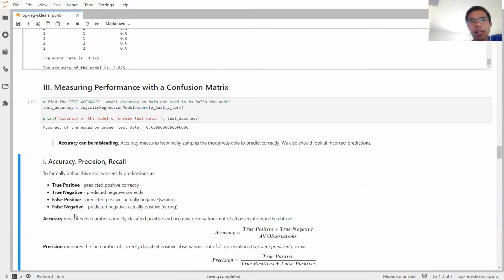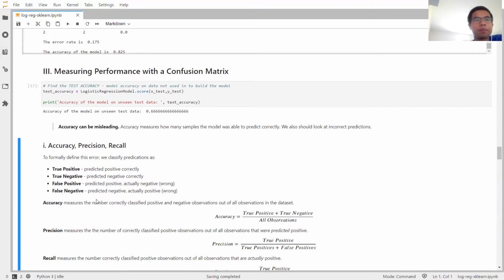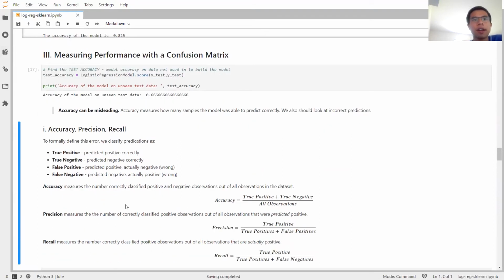So the idea is you want a high true positive and true negative rate, right? Because that's the ideal. Those are the ones where you actually predicted correctly. And that's exactly what accuracy is doing here. Accuracy is essentially measuring the true positives plus the true negatives over all observations, right? And that's what we calculated earlier here.